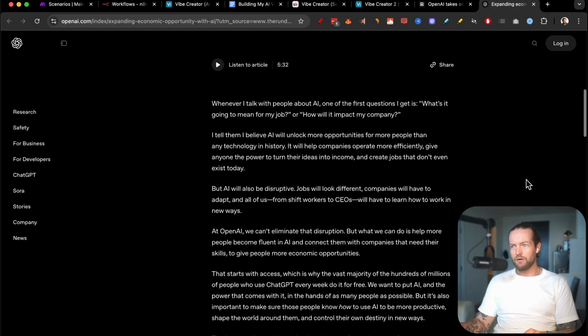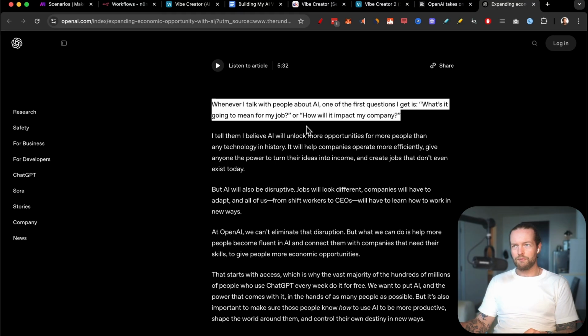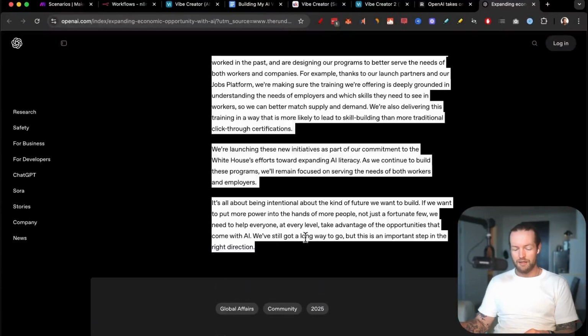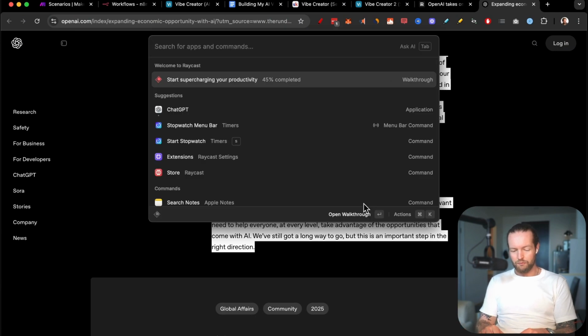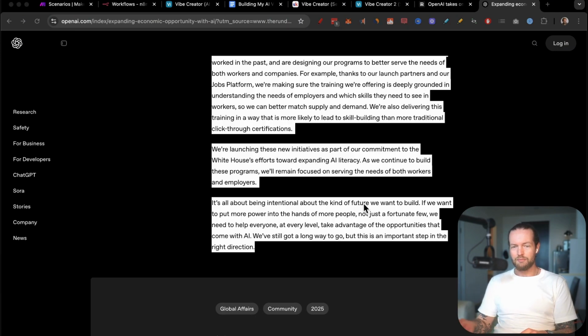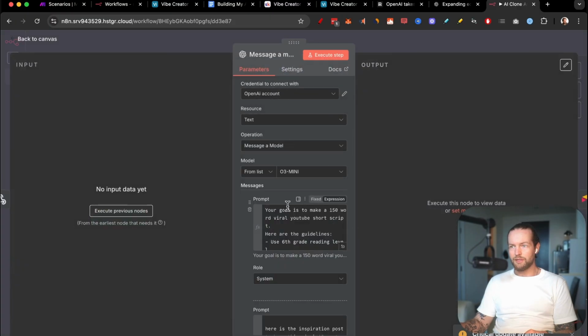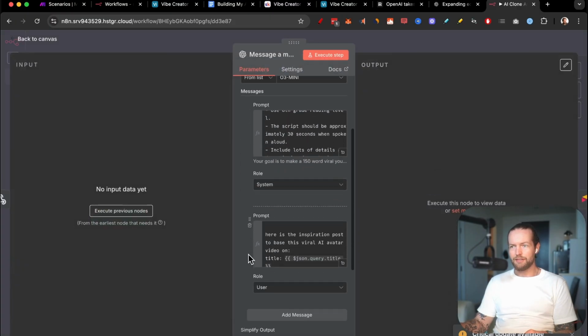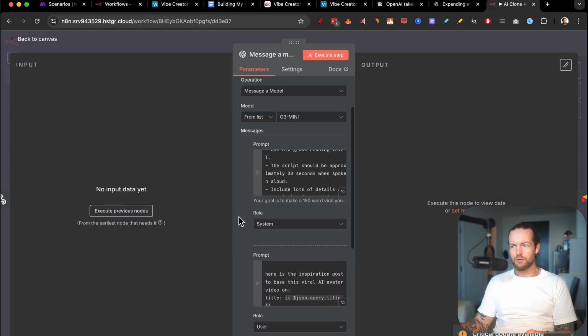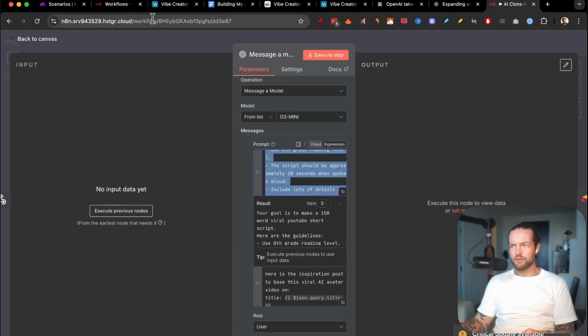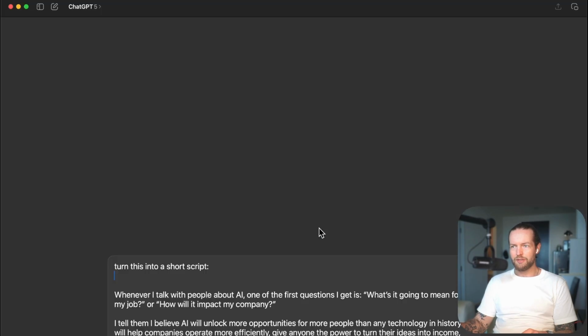And you can see that the article is about 53 minutes long. I'm just going to copy paste this into ChatGPT and ask for a short script. We're going to automate this in the future, but for now, we don't really need to automate it. I'm going to use one of the prompts that I love for YouTube scripting inside of this message model here. It has a system and it has a user, but we're just going to take the system and paste that into ChatGPT as well.